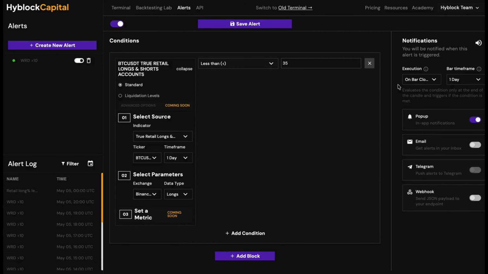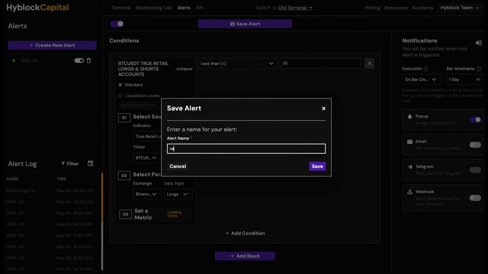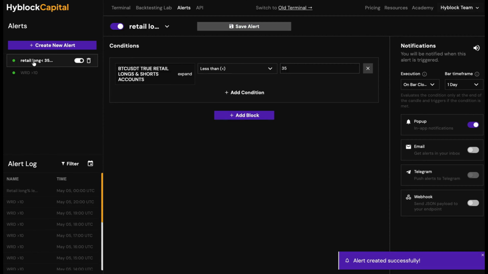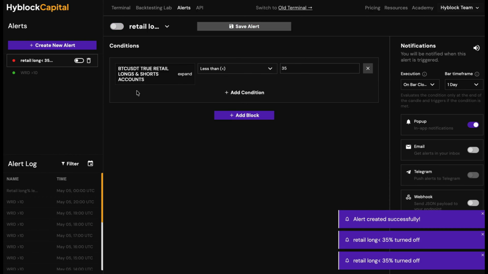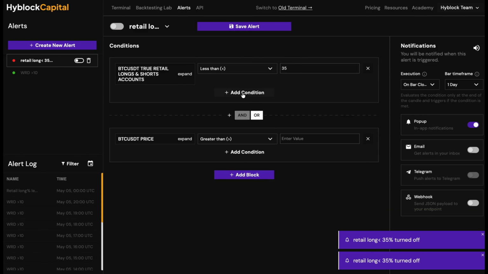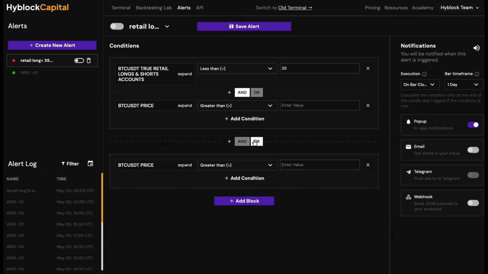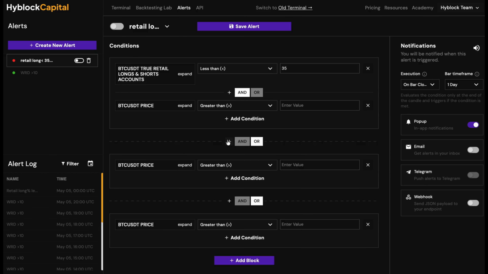Once set, save the alert with a custom name. Say, retail long percent less than 35%. You'll see it appear on the left panel, where you can toggle it on or off anytime. You can also combine multiple indicators using and/or conditions to track confluences across signals.